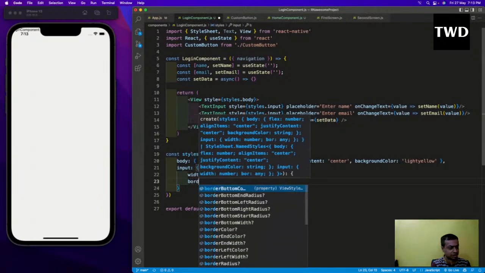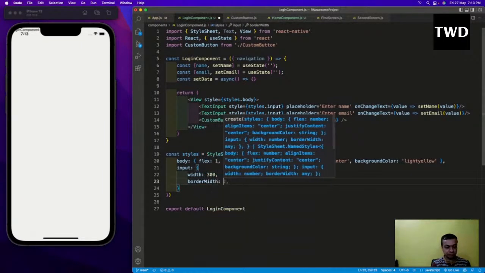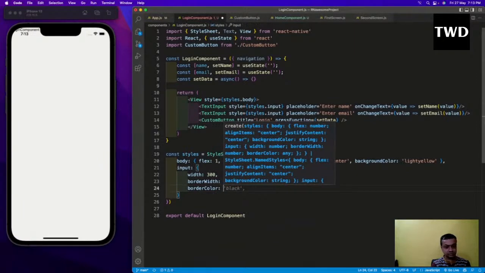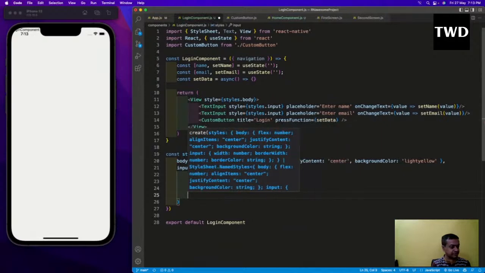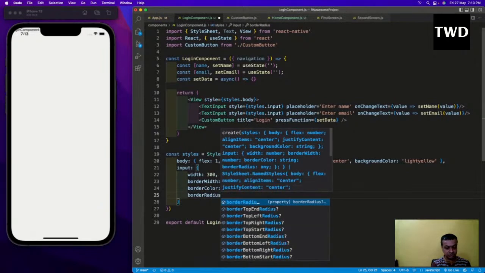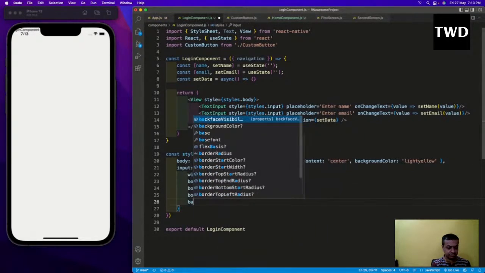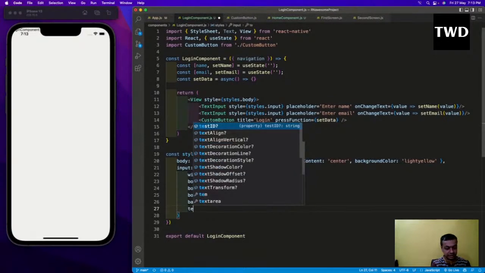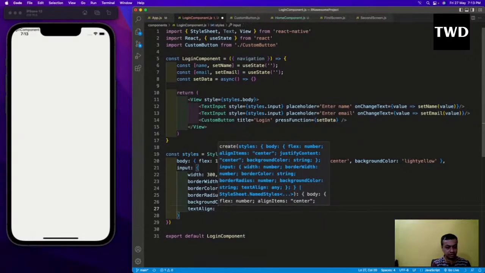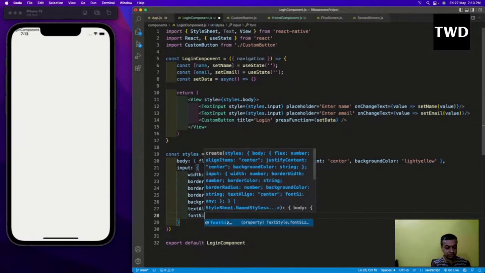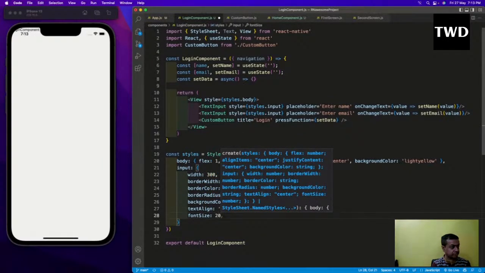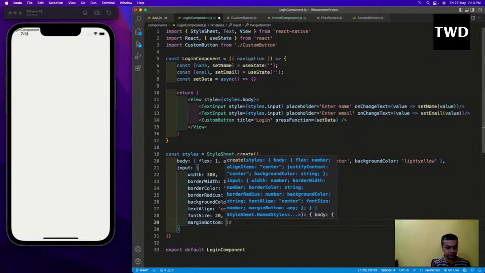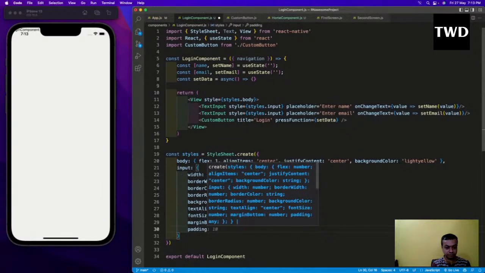Okay, so then borderWidth of 1, borderColor of black, borderRadius of 10, backgroundColor of white, textAlign of center, fontSize of 20, and marginBottom of 10, padding of 10.